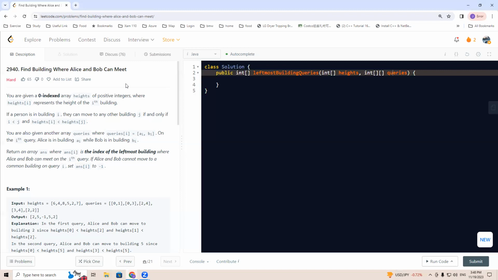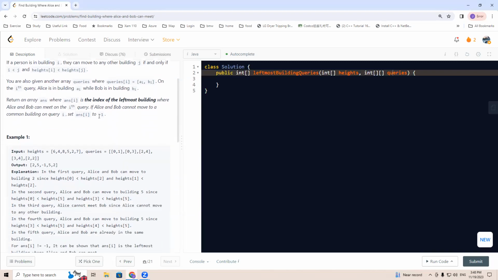seat initially. And they say that a person can move to the right building where the height is greater than his current height, so that you can move to the right, to a building which is taller. And for every query, we are trying to find the index of the leftmost building where the two persons can meet. If they cannot meet, then return -1.